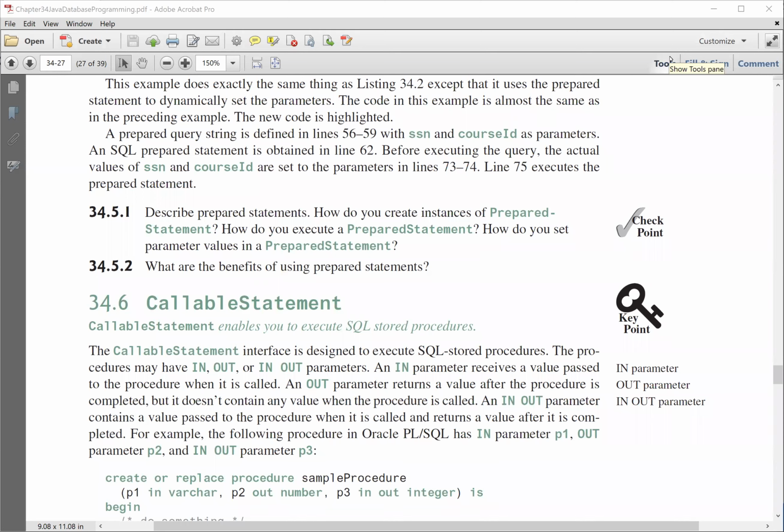Hello, welcome back. In this video, we will introduce callable statement. In the preceding videos, we introduced prepared statement and statement. And now we're going to have the callable statement. The prepared statement allows us to use parameters in the SQL statements, and this callable statement will allow us to call SQL stored procedures.